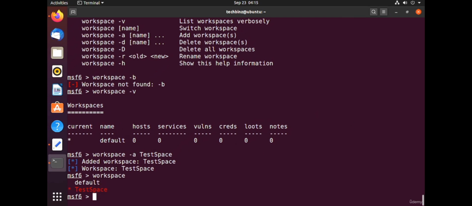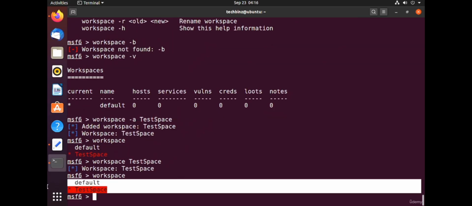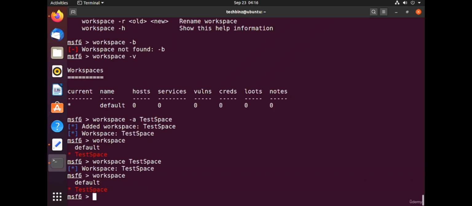So let's switch the workspace by merely using the workspace command followed by the workspace name. Just enter your created workspace name. For example, in my case, this is test space. As you can see here, we are now in the test space workspace. When we write workspace, as you can see, we are working in workspace test space now.